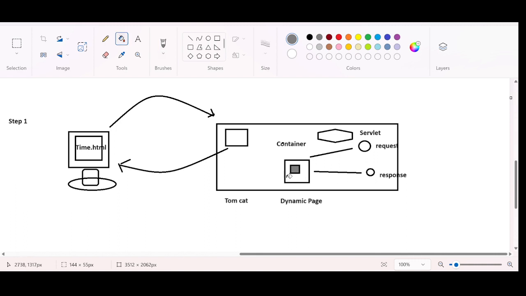So the main job of the container is that it will create the request object and the response object. Inside this container we will have a deployment descriptor. This deployment descriptor will be used to map the exact servlet. As soon as the client tries to call a particular dynamic page, the information will be available in this deployment descriptor. From here, the exact servlet will be called and displayed to the console. As simple as that. This is the job of the container.